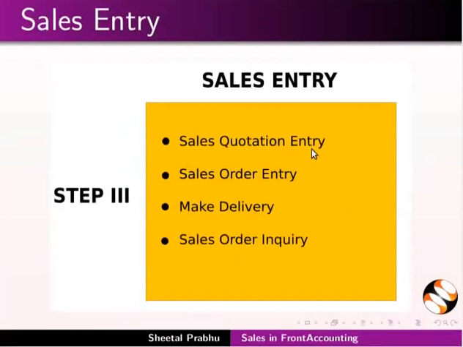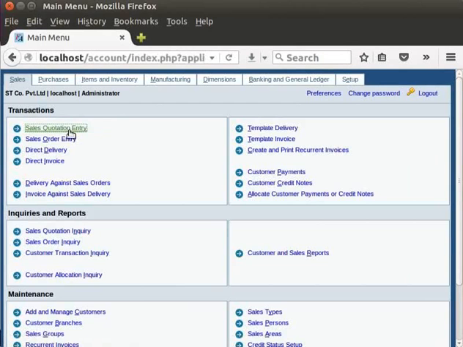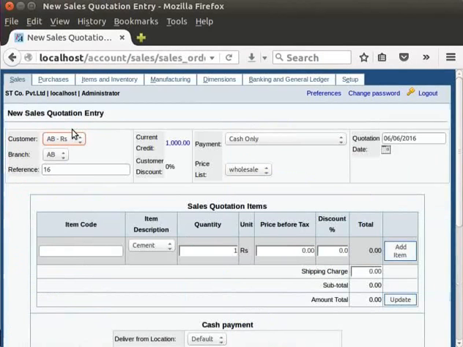Switch back to the front accounting interface. Click on the sales quotation entry. You can see the drop-down box with the customer name and other related information. This is because we had already updated the details in Add and Manage Customers. So let us make a sales quotation entry. In the item description drop-down menu, select item as cement. Recall that we have created the item code as 45 for cement in an earlier tutorial. In the quantity field, I will type 150 as the quantity.